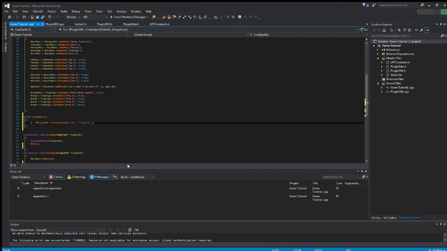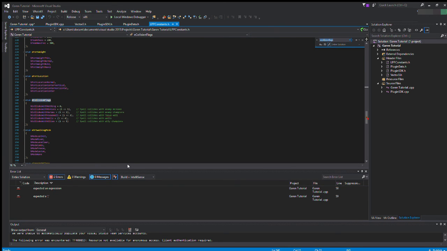Now it's asking, is the spell a missile or not a missile? It's not a missile, so I'm just going to type in false. Then it's asking, is it an AoE? It's not an AoE, so again I'm going to type in false, okay? And then for collision flags, I don't know what that means, so I'm going to Control F, eCollisionFlags.